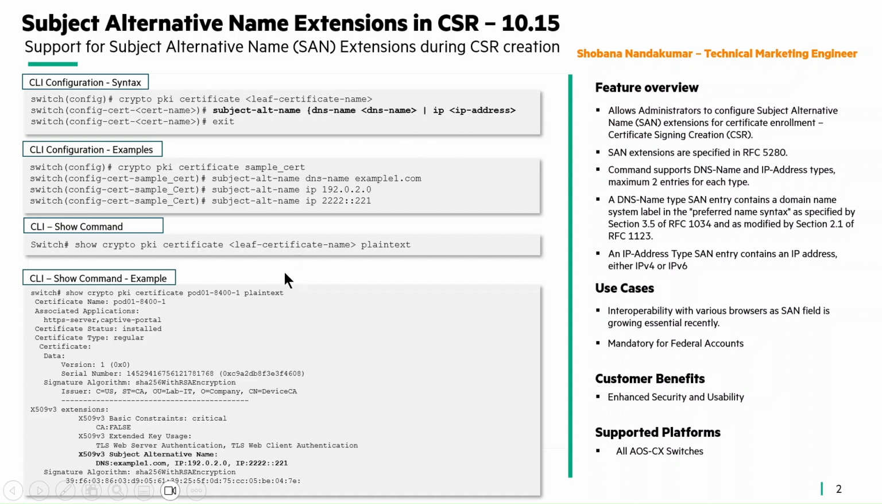To view the certificate created, you can use the show crypto pki certificate command and then the leaf certificate name along with plain text as the option. I have provided the sample show command output here. You can clearly see the subject alternate name extensions created along with the configured DNS name as well as the IP address, both v4 and v6.